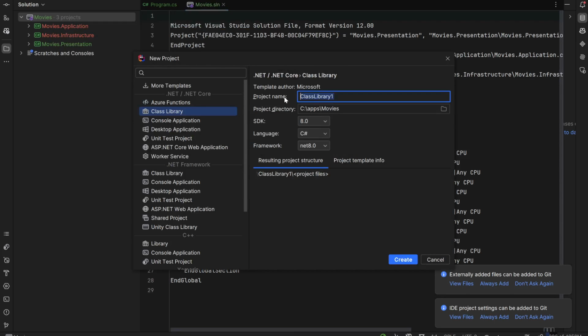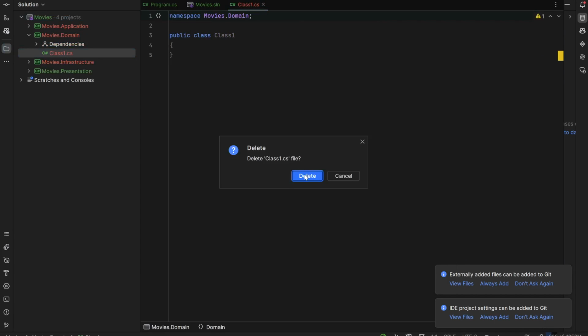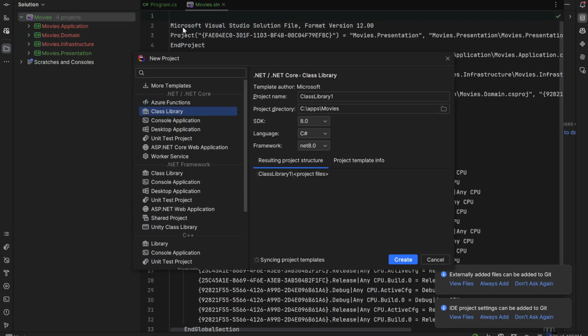We'll create as well movies.domain. So everything that is based on our domain, related movie entities. So we'll create this here. We'll keep our database entities. And the last one will be movies.contracts.